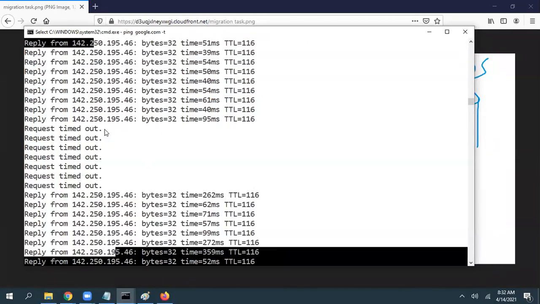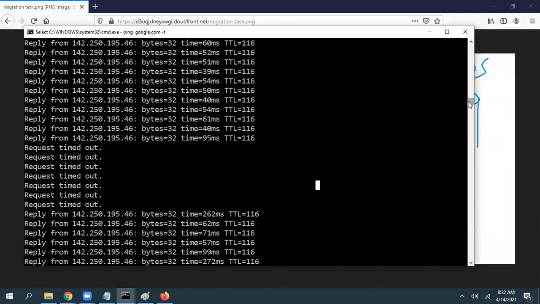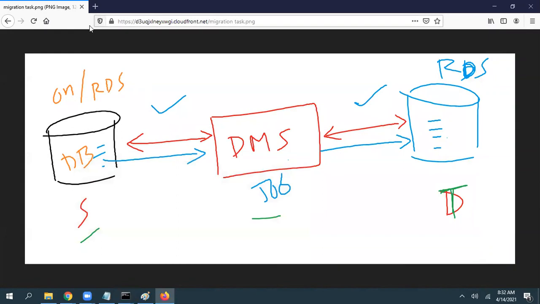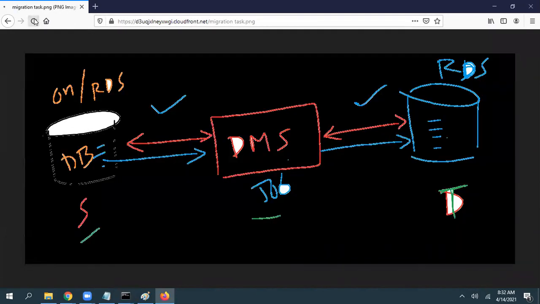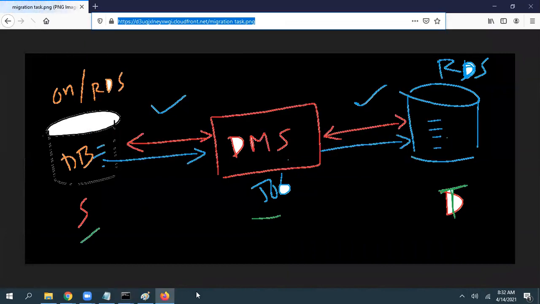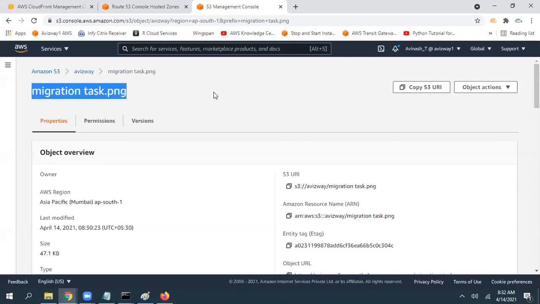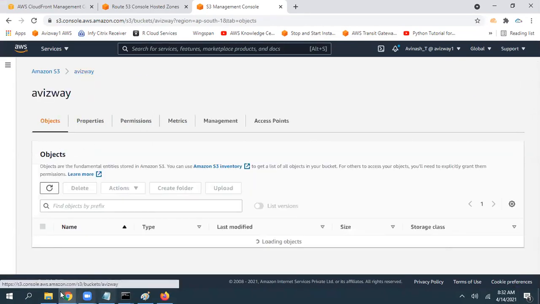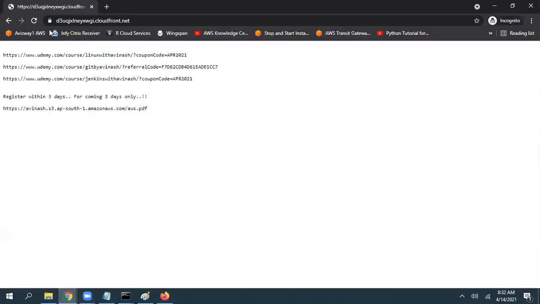My internet is giving big trouble today, and basically it's because of power connectivity. It's going, coming.